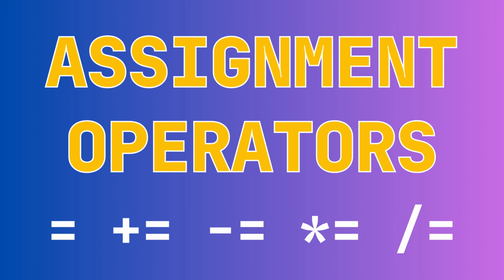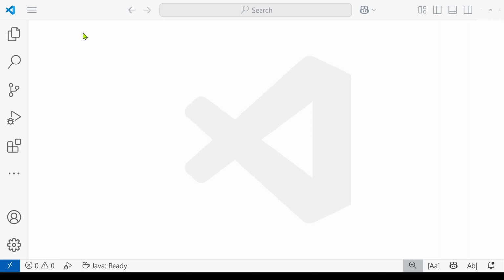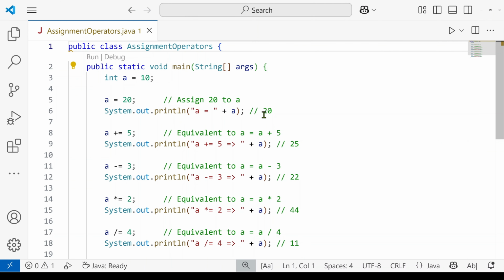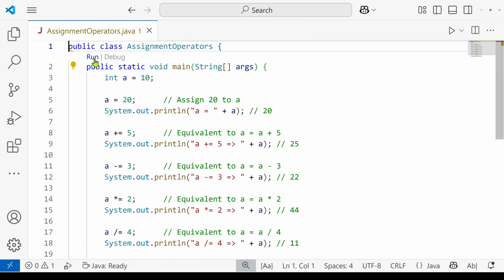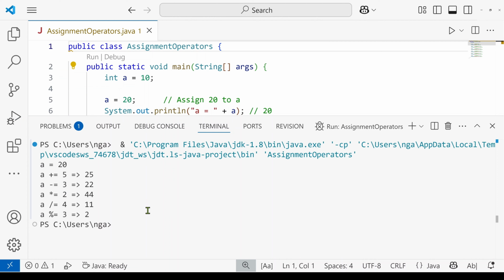To see this in action, open Visual Studio Code. Find the file named assignmentoperators.java in your project directory. Open it and run the program to observe how each assignment operation changes the value of the variable step by step.